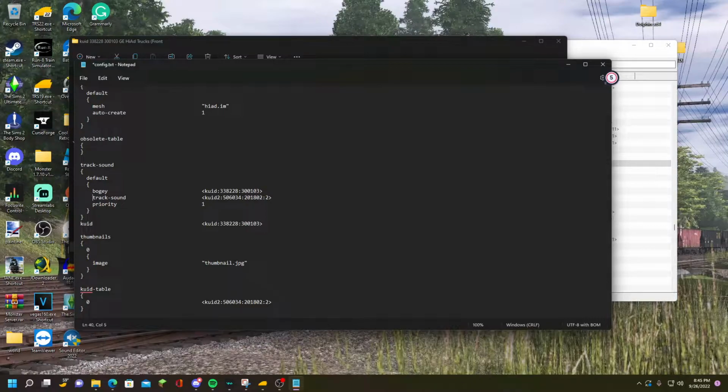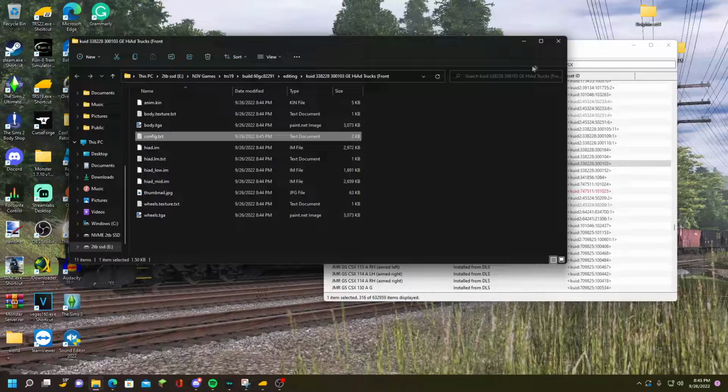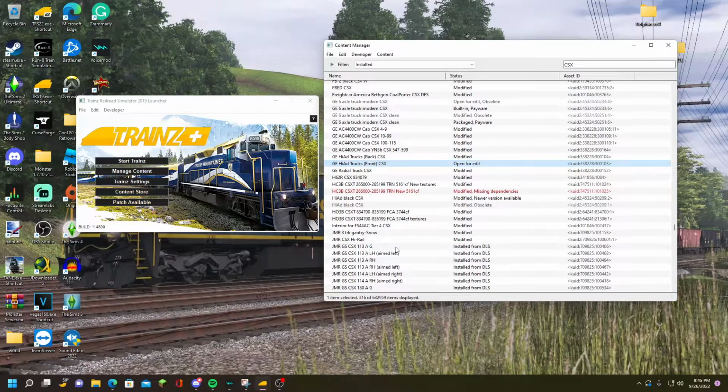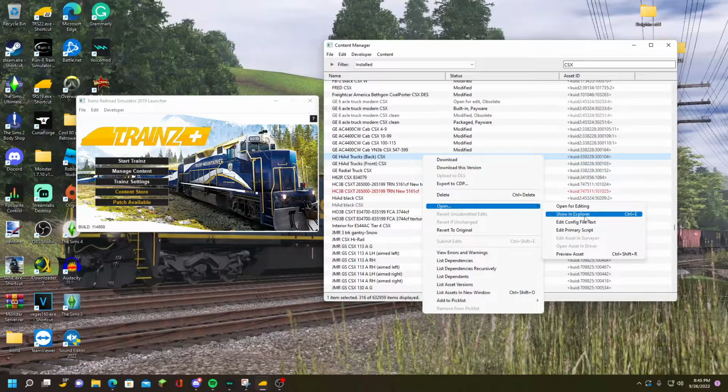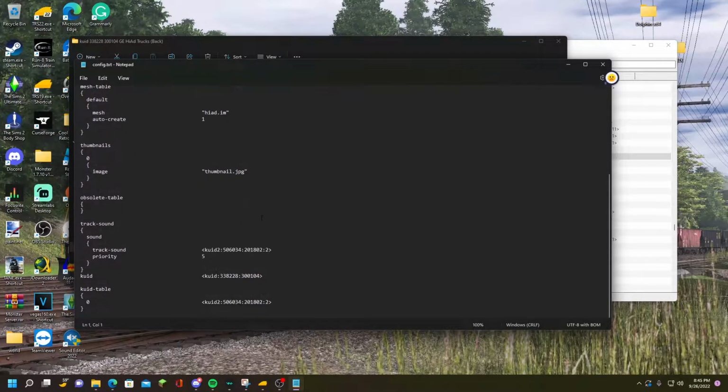Once that is all said and done, you can exit, save. Exit out of this and submit your edits. Go back and do it again. Open, show and explore on the different side. Make sure you use the back side as well, because you got to get it on both trucks.